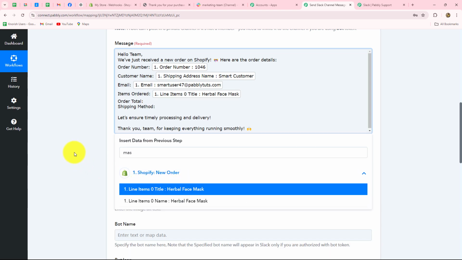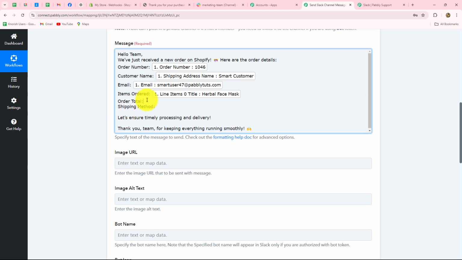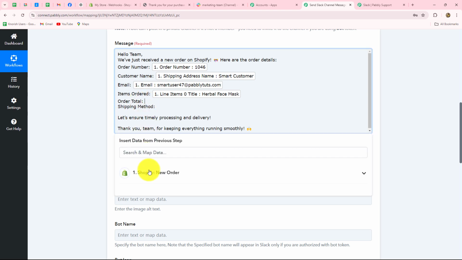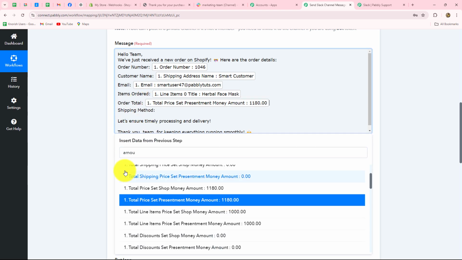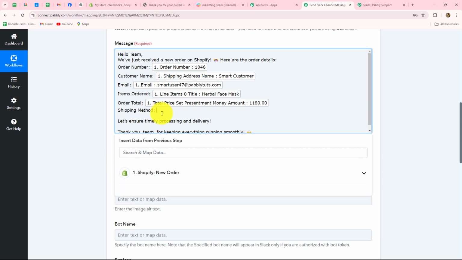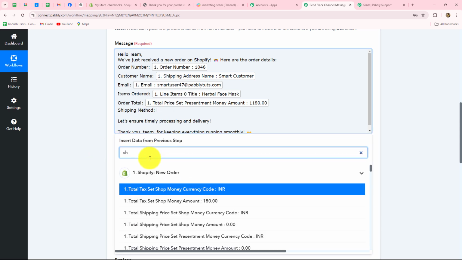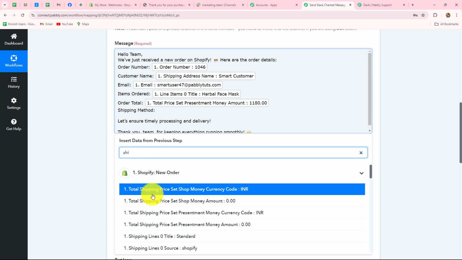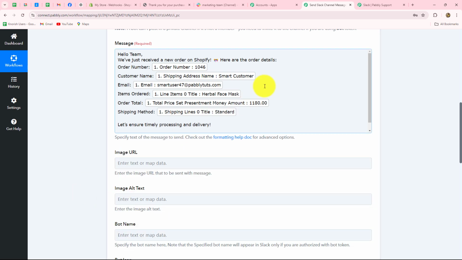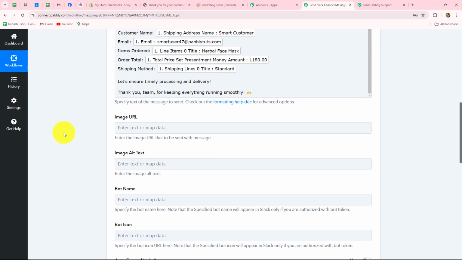So the name of the item is herbal face mask. Then here I'm going to map the order total amount, that is 1180. Then here we have the shipping method as well. So I'm going to search for shipping method. So here we have the shipping method as standard. Alright, I've mapped all these details. Now we are going to move forward.